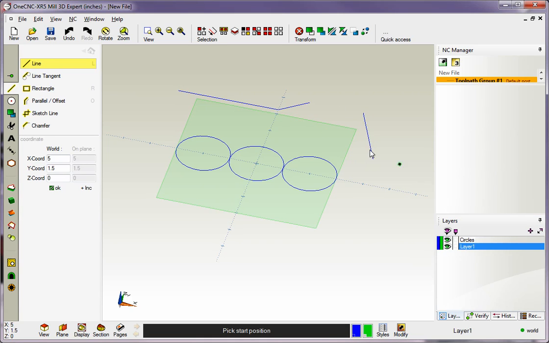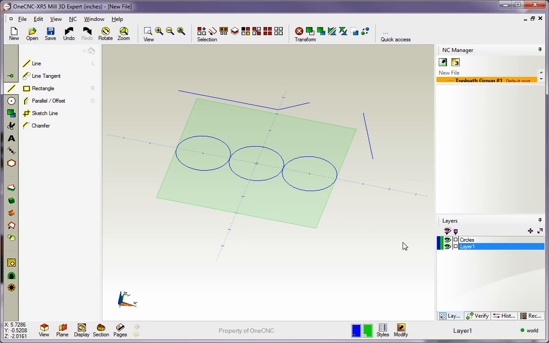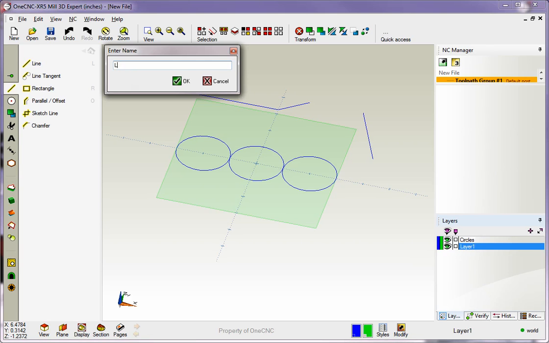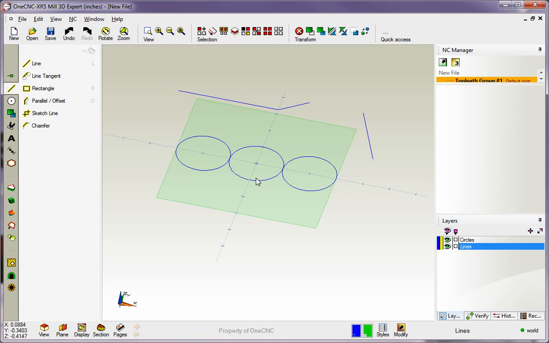That looks good. Now those lines have been created on that other layer, so I can turn that layer off and turn that layer off as well. You can turn them on and off just by clicking on the eyes. Again, if you want to rename a layer, just double click on that and type in whatever you'd like. That looks good.